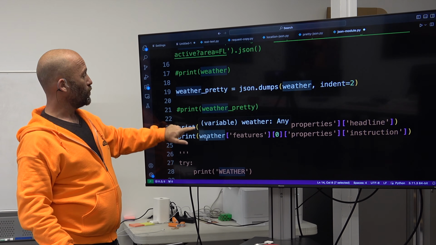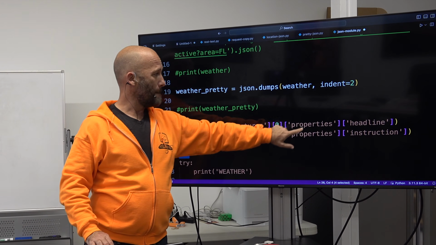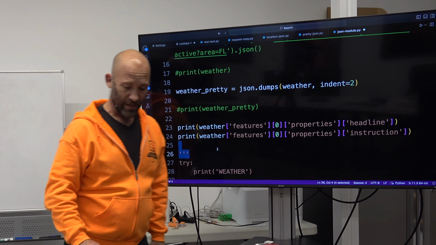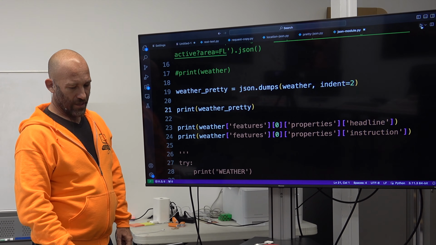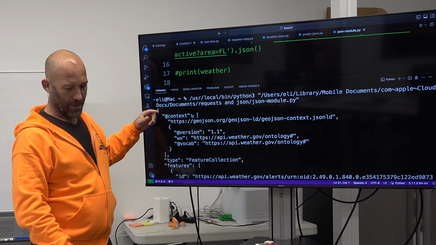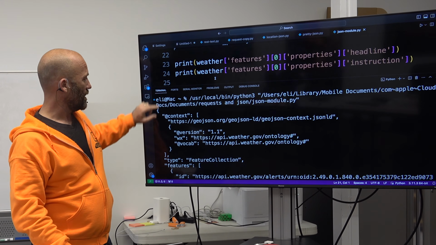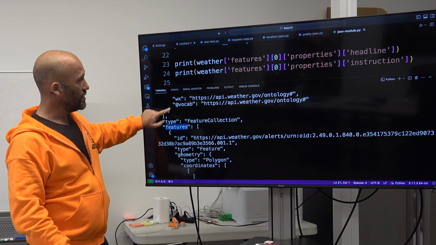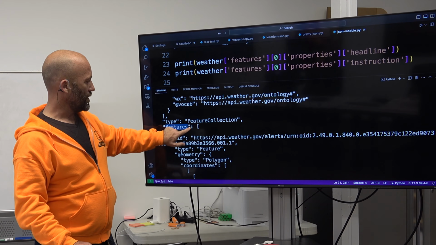So we're going to go to weather, features, index 0, properties, headline, and headline. And then we're going to look for instruction down here. Let me just actually print this again, just so you get an idea of what's going on here. Okay, so we're going to print this out. So this is the whole thing, right? So weather is the entire object. So we have context. We don't want context. We want features.